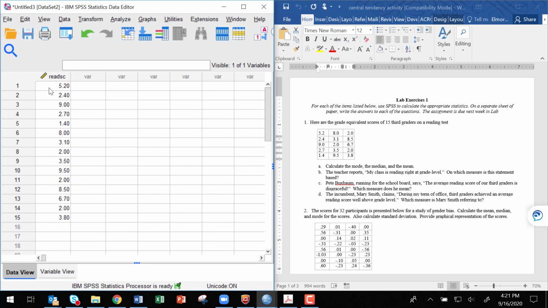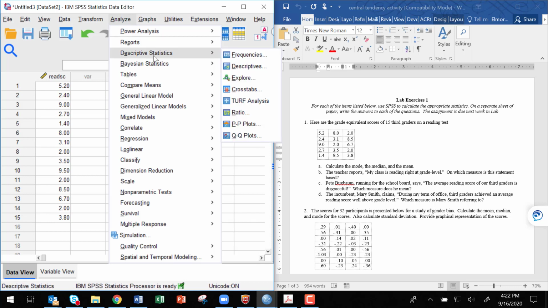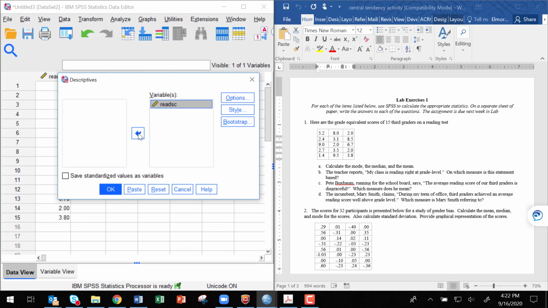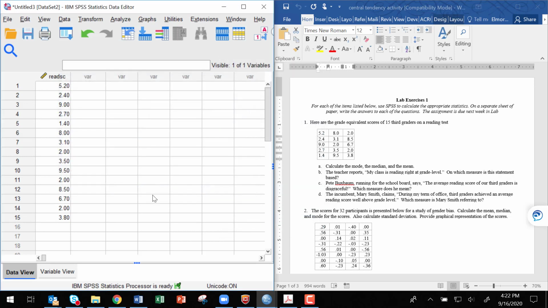Okay, so now I need to get the mode, the median, and the mean. I have my data and I say analyze, descriptive statistics. It doesn't necessarily make a lot of sense, but you can't get the mean, the median, and the mode all out of just descriptives. If I move the variable over and hit options, I don't have median and mode here. So I'm going to hit cancel on that.